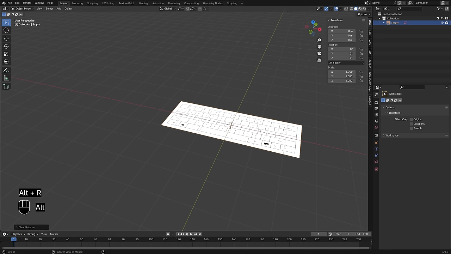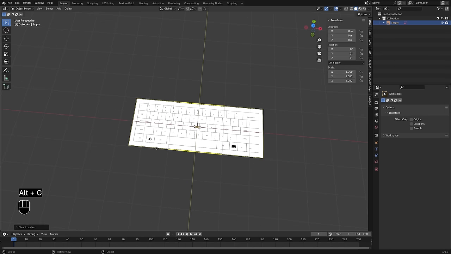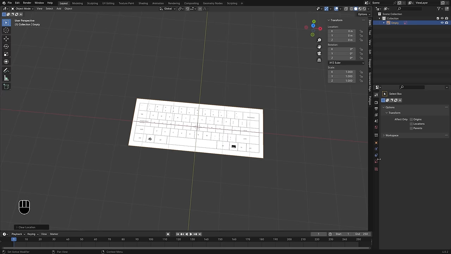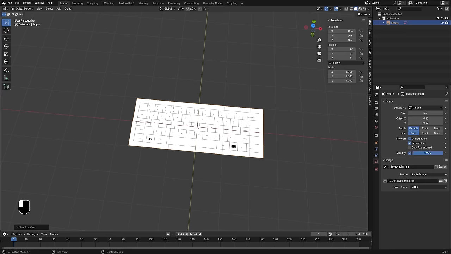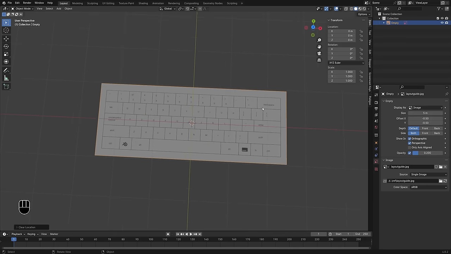So I'm going to press Alt-R to reset the rotation of that and Alt-G to make sure it's centered. I'll also put that image on screen here, full screen. If you want to just copy this exact layout, you can just take a screenshot, but there's plenty of images of this type of thing available online. But what we're going to do with this image is just bring down the opacity on it so it's not quite so visible. And we're going to use this just to create that general keyboard shape. And it should be pretty simple.